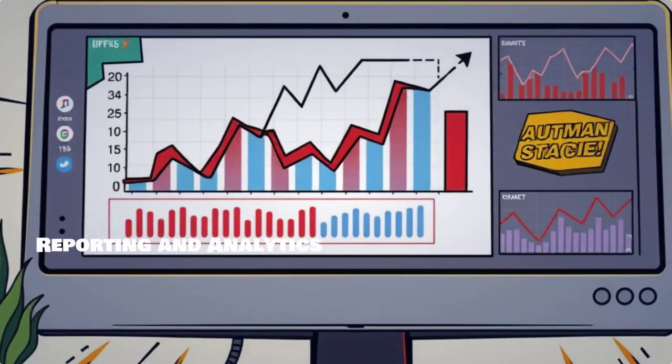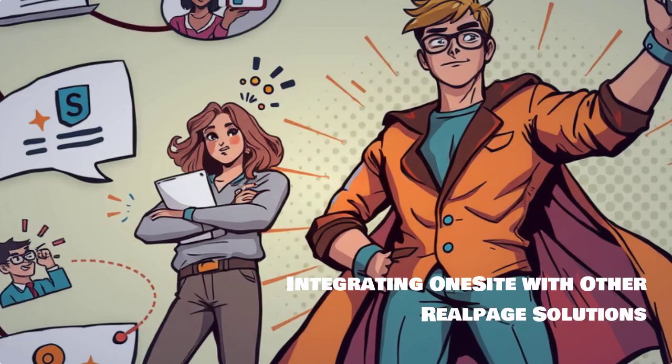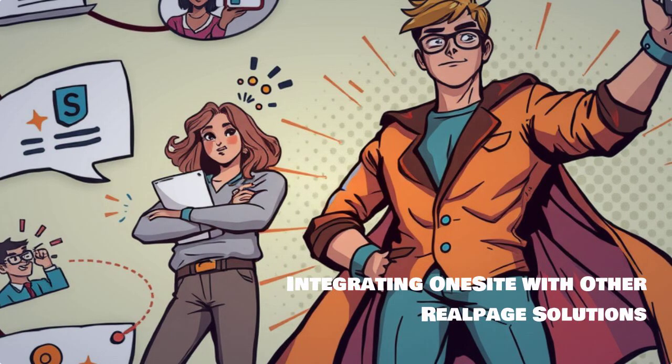Understanding your data is crucial for informed decision-making. Let's explore how Onesite's reporting tools can help. Integration is key for maximizing efficiency. Learn how Onesite collaborates seamlessly with other Realpage solutions.